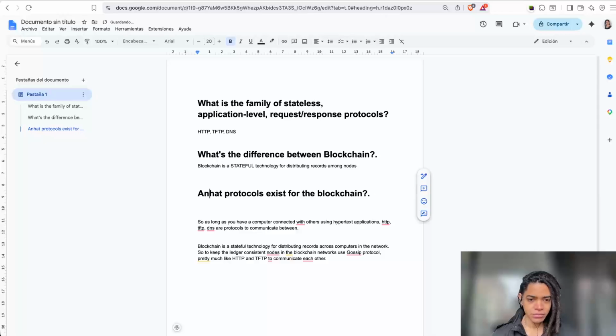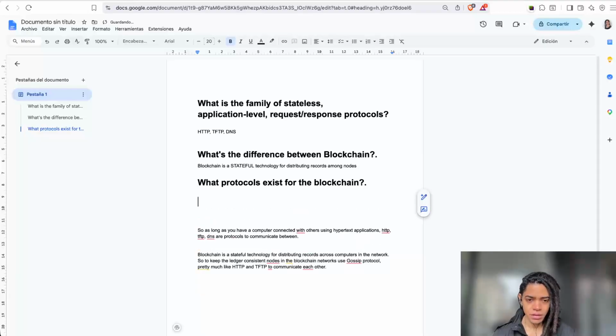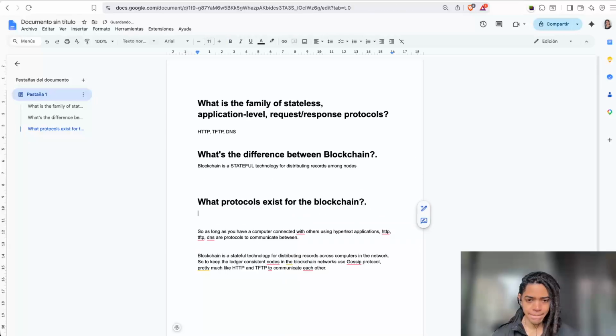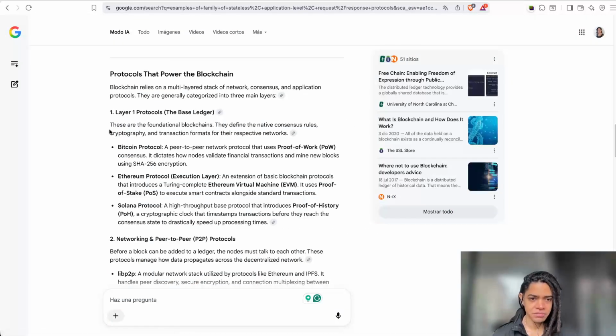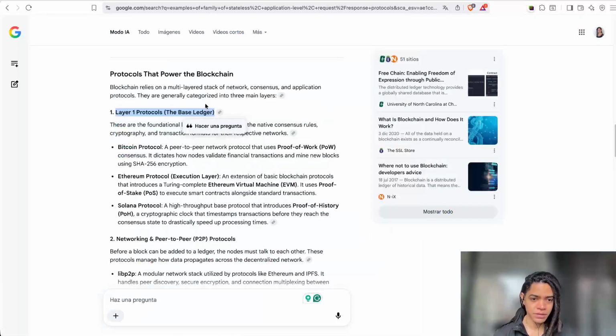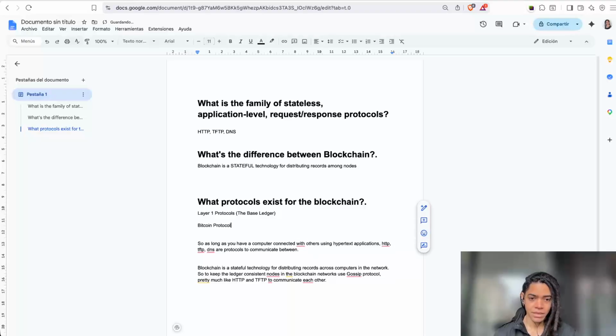So again, what protocol exists in the blockchain? Well, you have now layer 1 protocols, right? The base layer. So for example, it's the Bitcoin protocol, where it says, hey, this is known as proof of work. Okay, makes sense.